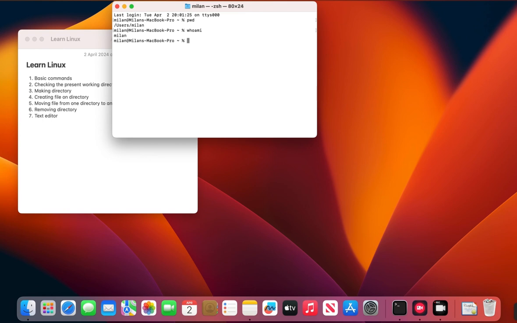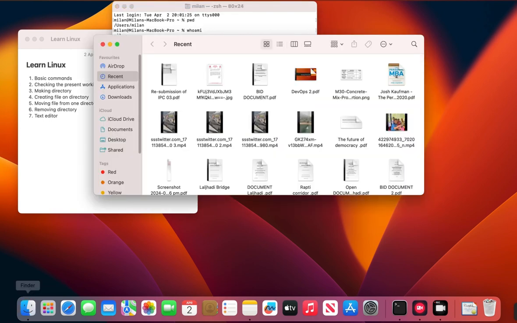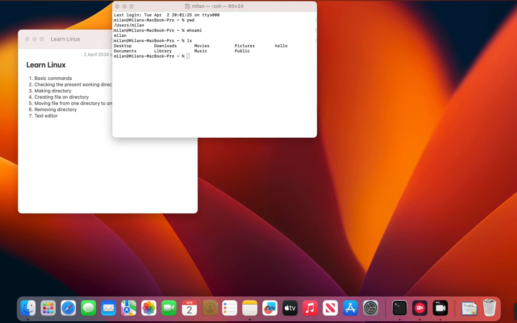So this is the directory. What are the other files in this directory? You can check that by doing ls. This is the list of the directory. Here you go, there is Desktop, there is Downloads, Documents, a shared folder, and iCloud. So these are the directories in this Milan user.